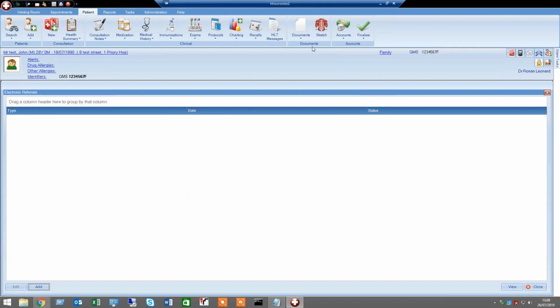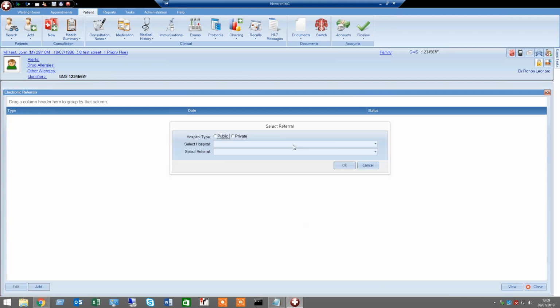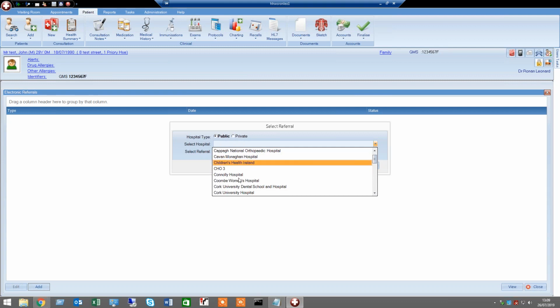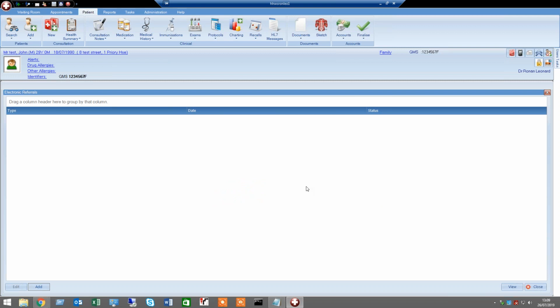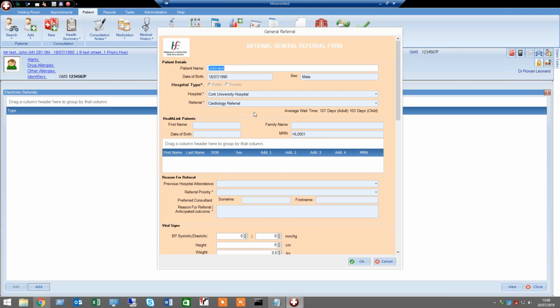So while I'm in here, I'm going to add another one. I wanted to just show you here. Bear with me. I'll select Cork again, and I'll just select cardiology. I'll see, does it appear here? Bear with me. Yeah, so this is another new feature here. When you're selecting certain referrals as well, you're going to get an average wait time here. If it's public, it will actually load up the average wait time for this hospital, for this referral. So this will give the patient and the doctor an idea of how long they're going to be waiting.